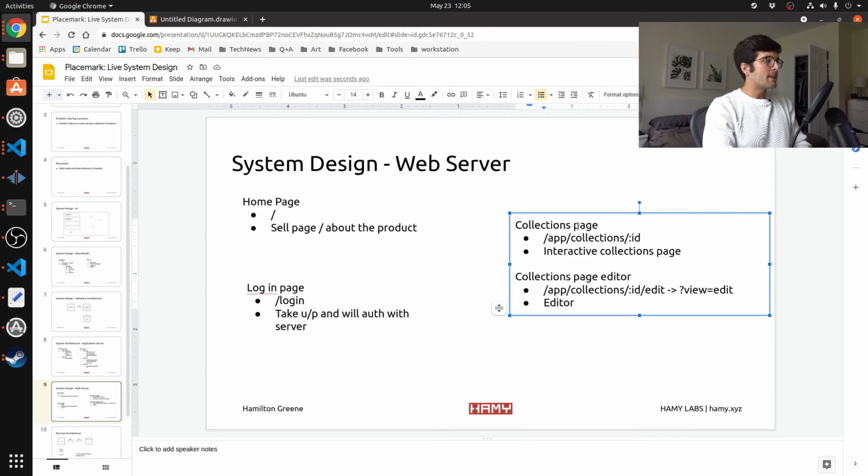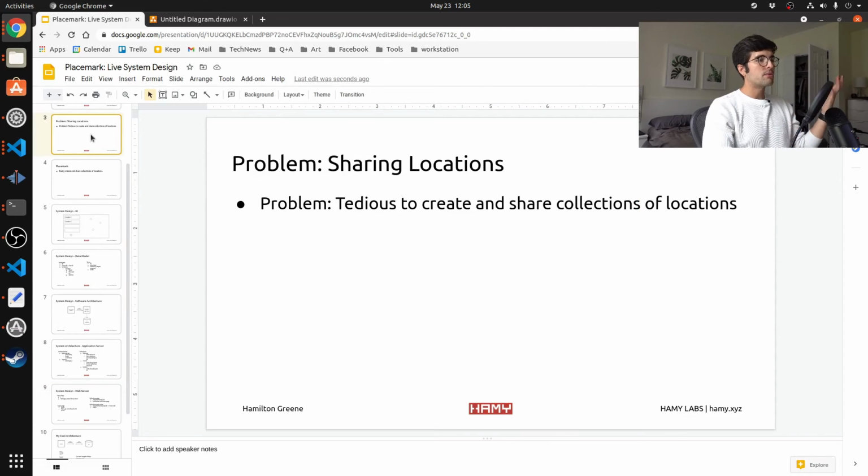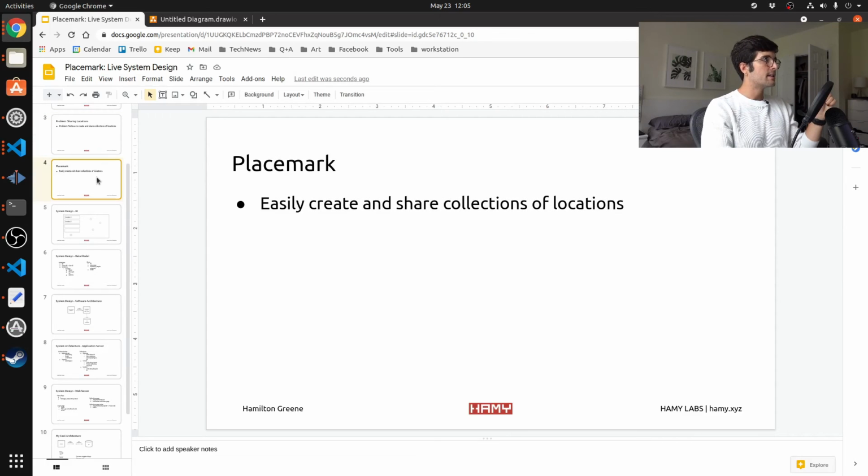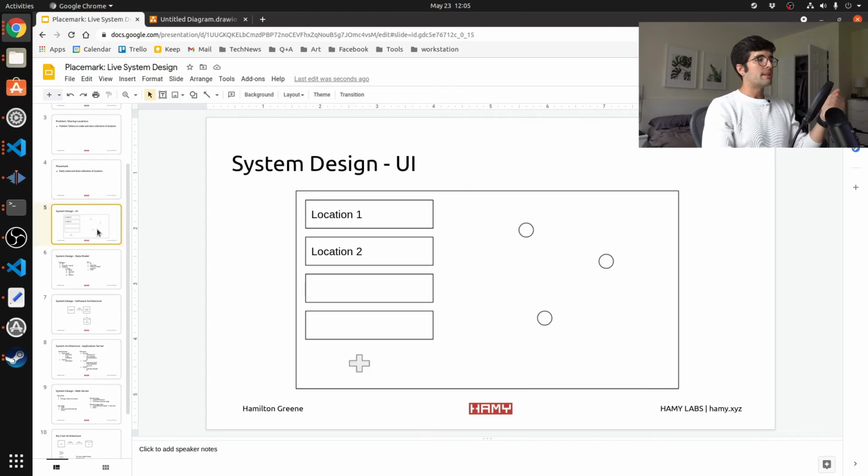So, yeah, I feel pretty good about this, but let's run through it again. What are we trying to solve? We're just trying to share locations because right now it's pretty tedious to do that. Collections of locations specifically. So Placemark is trying to make that really easy. How are we making this easy? Well, we're going to have you be able to build collections, kind of like Infatuation and stuff. And then we'll have it on a map that's easy to see.